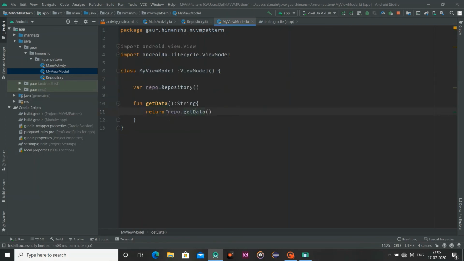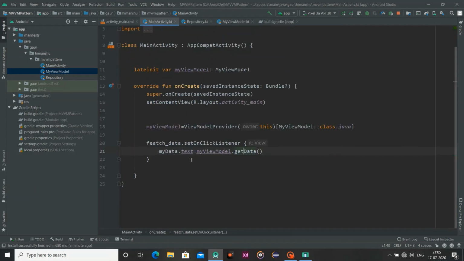So it will return a string, it will go here, and this will return a string and pass this return type to this getData function. The view model's getData function will take this string which is coming from our repository class and give it to our main activity. So that's all that is going on within the view model and repository.